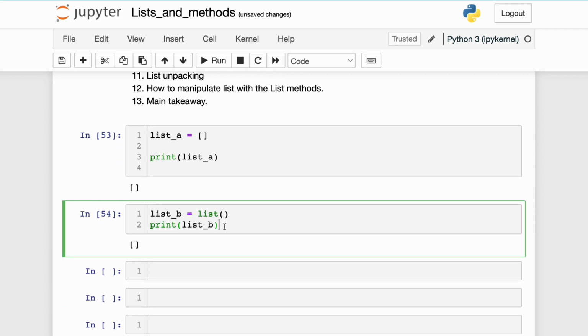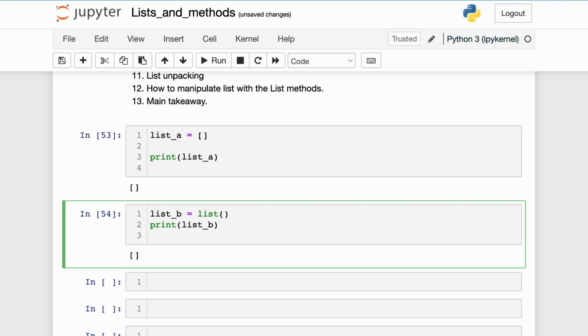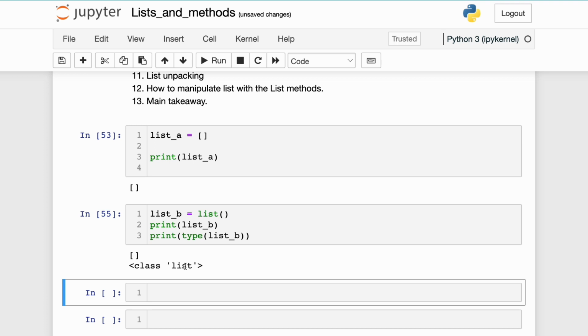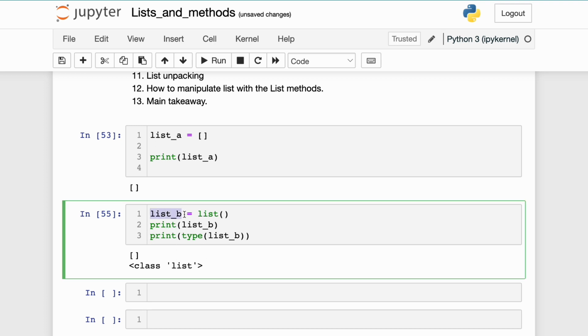Now, to check that indeed this is a list object, let's run the type function on the list B to see if it is a list indeed. So now I'll run the print function, use the type function, and pass in list underscore B inside this function. And what is going to happen is that I'm going to have a class of list. So this attests to the fact that this list B is actually a list that contains nothing.